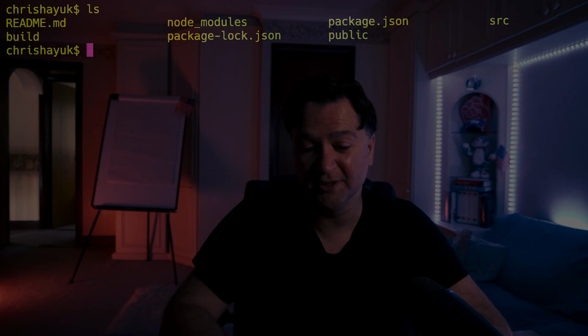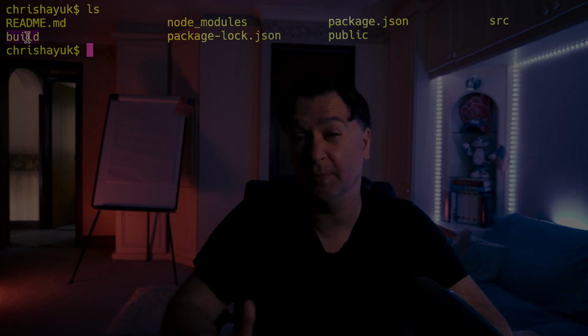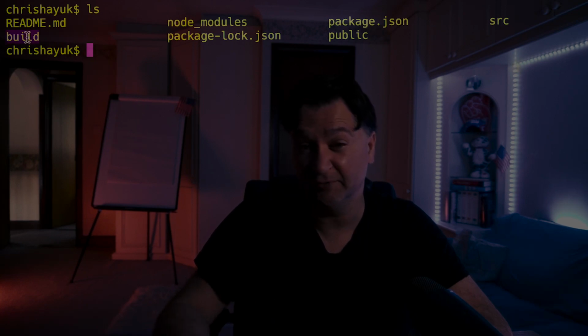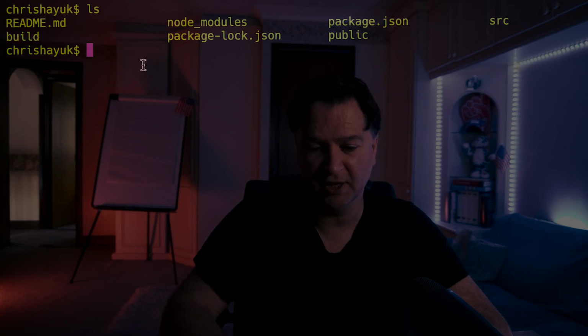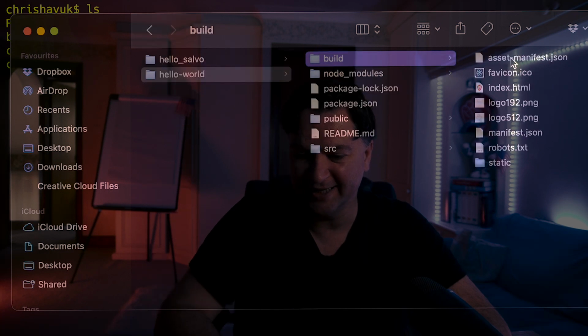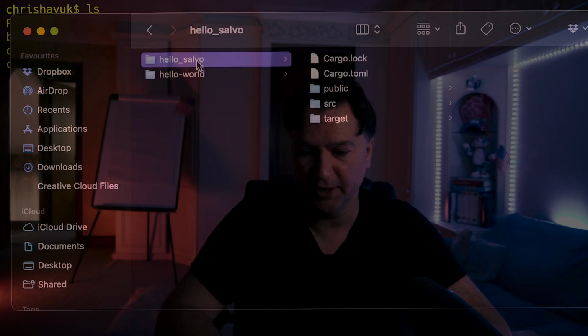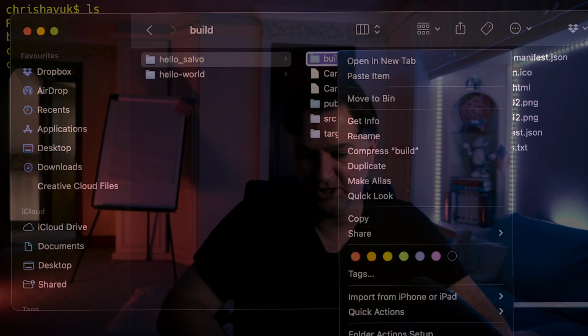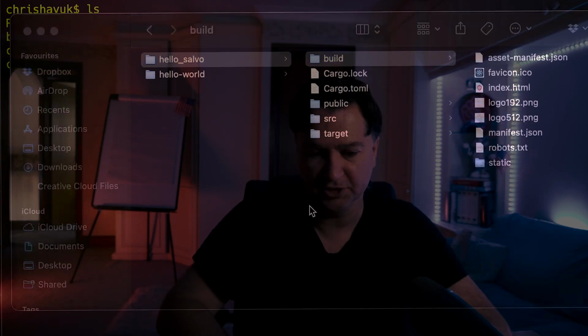Okay, so what I'm going to do now is take that build folder and copy that into Salvo, and then we're going to serve that up from Salvo. So to do that, I'm just going to do open dot, which opens up my Finder window. I'm going to take this build folder as a whole. I'm going to bring this into Salvo. I'm going to paste this in, and I'm going to rename it to, let's just call it SPA for just now.